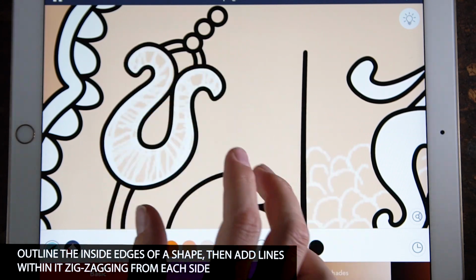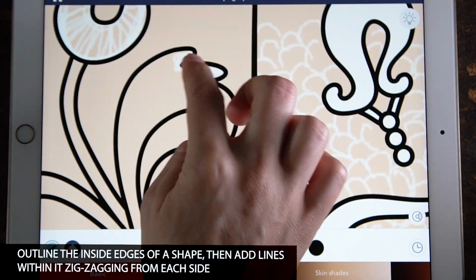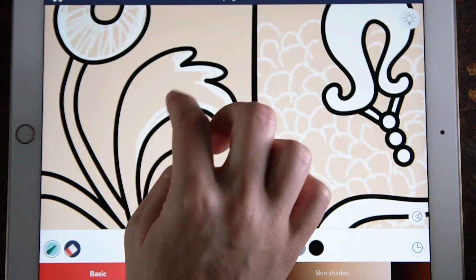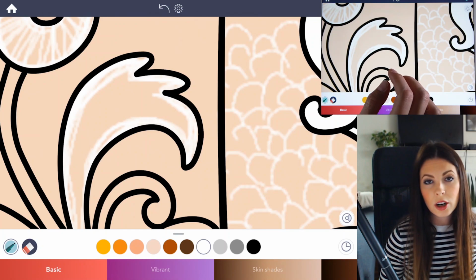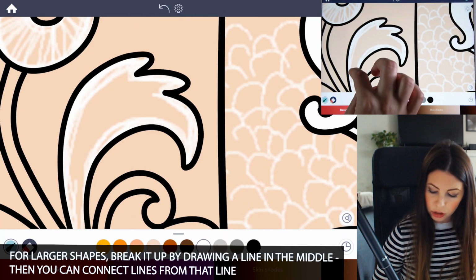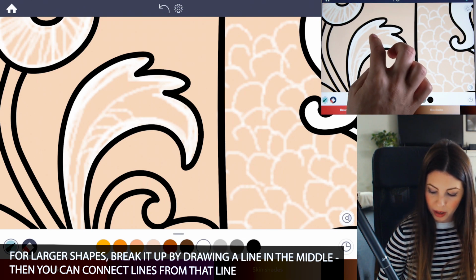And then using your finger, you're just gonna do up and down, quick back and forth strokes going across that element. You can do really quick movements with this, and then apply that to the whole embellishment. And then for a larger area, such as this leaf, you can draw a line down the middle, and you can draw little lines coming out from that if you want.